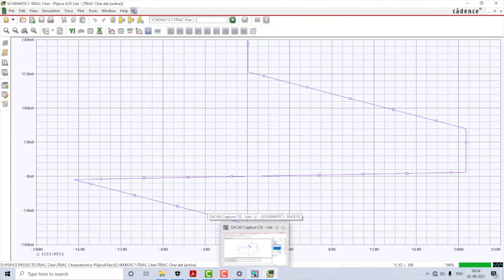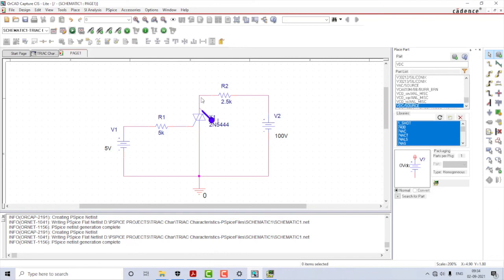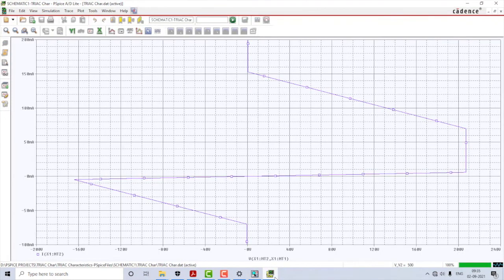Now, this particular characteristic is when MT2 is positive with respect to MT1. Please note, a triac is a bidirectional conducting device. So, if you reverse the voltage V2 across MT2 and MT1, it will still conduct, but for a different value of forward and reverse breakover voltages. So, I will leave that part to you and I will concentrate only on this particular graph, and please note this is for positive MT2 and negative MT1.